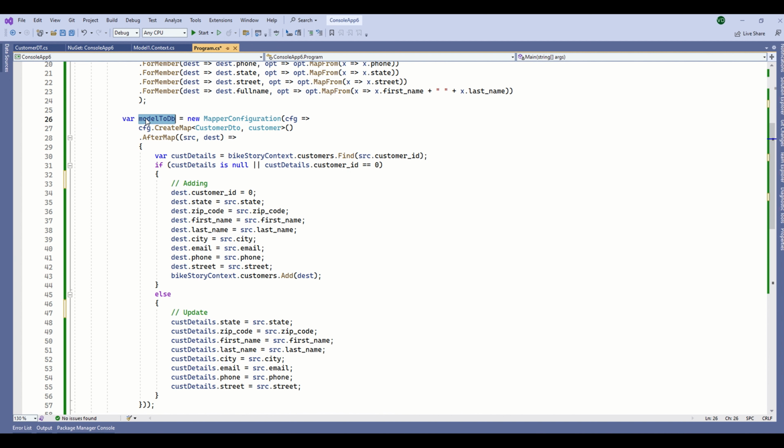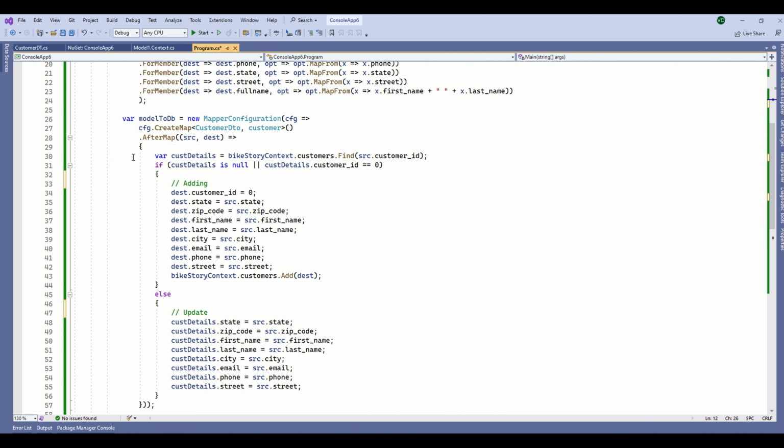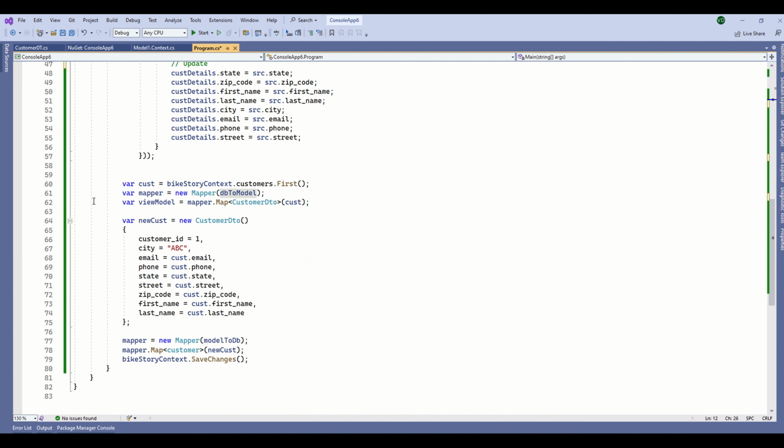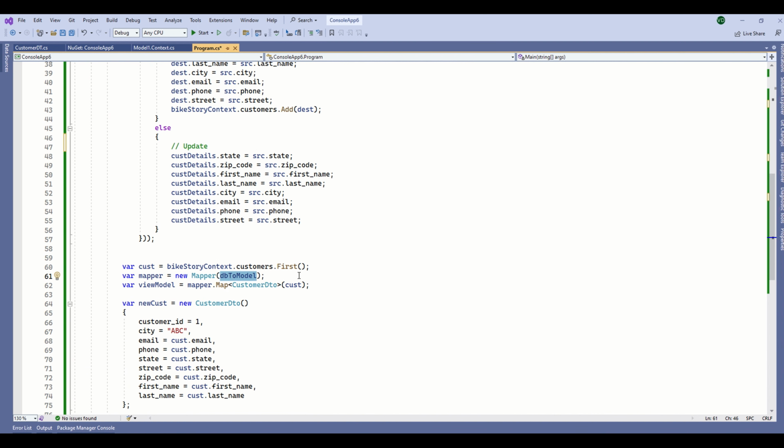So this is one mapper configuration, and this is another configuration. Once you define this mapping, you have to come here and create a class for the mapper and pass it to your configuration. So that is DB2 model. Here you have to pass the required configuration. I wanted to map from the DB class to my model, that's why I just add DB2 model.